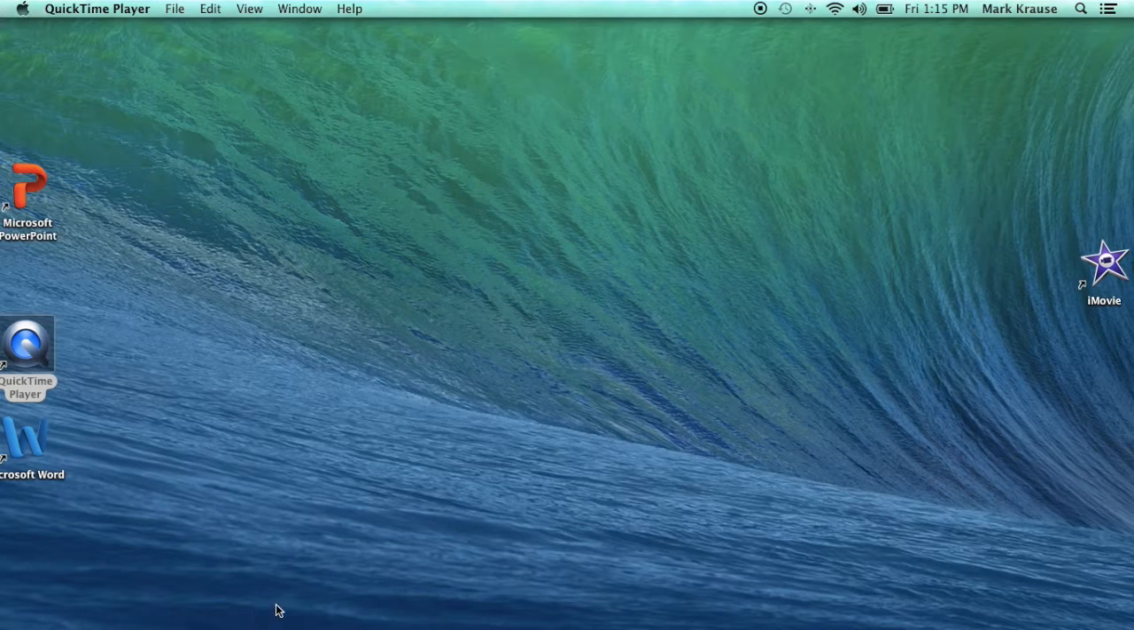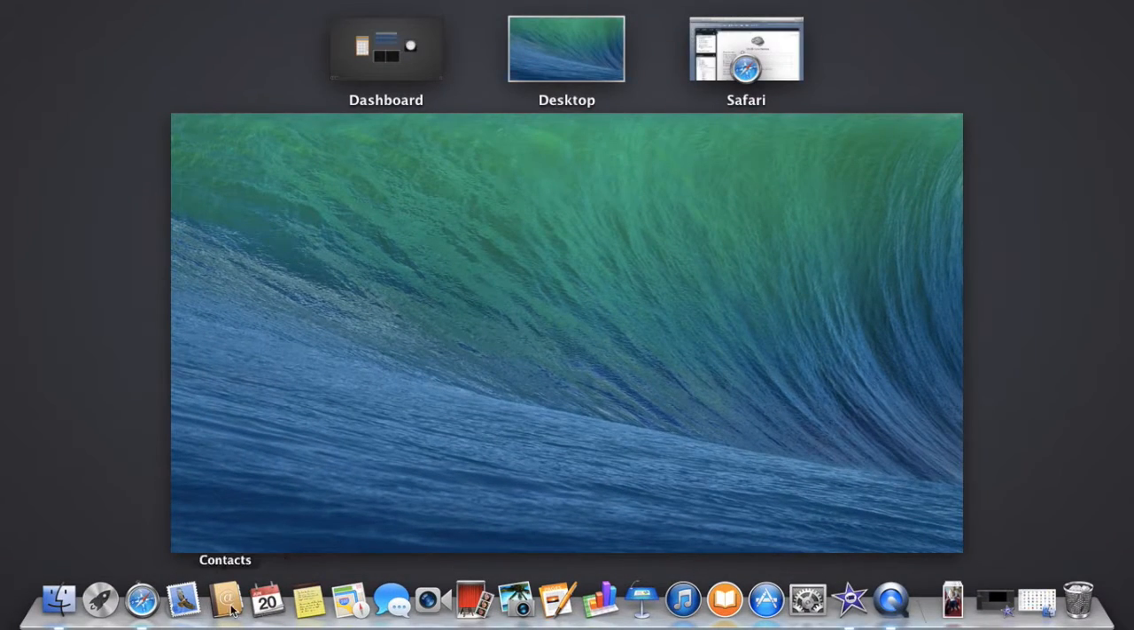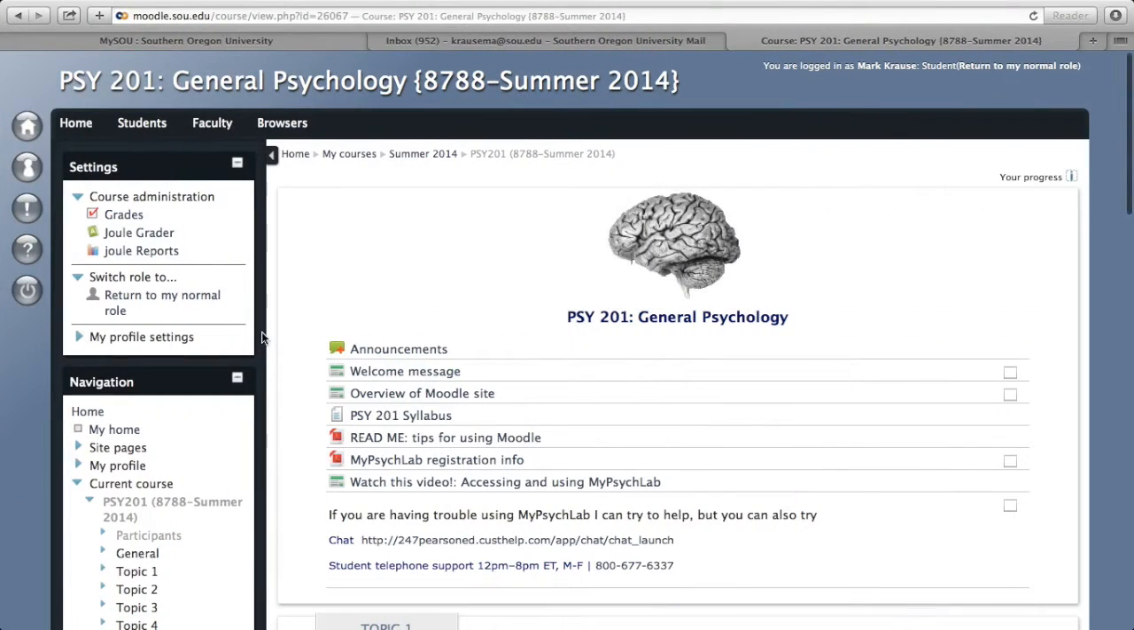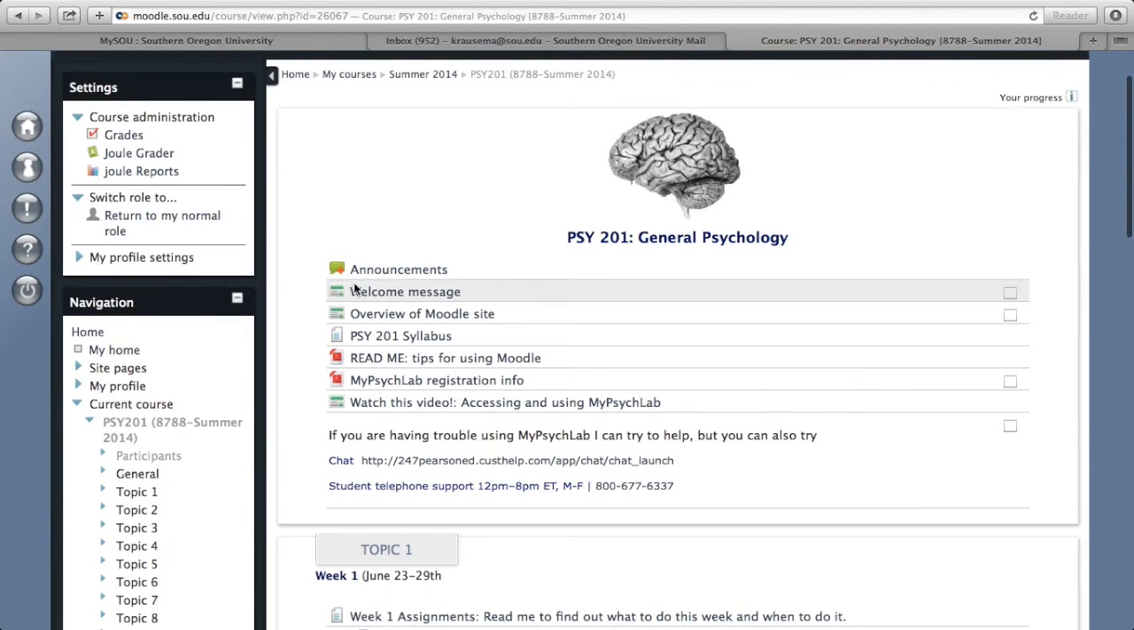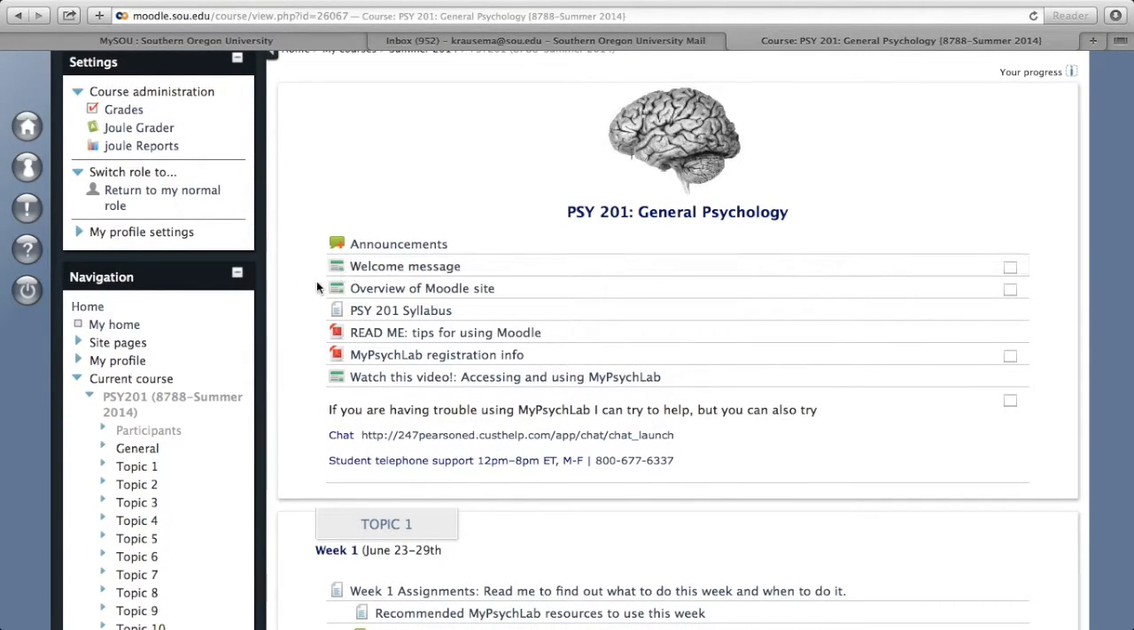Navigate through the site as you progress through the course. So let's just take a look here. This is the homepage for the site, and I've got at the top some links, including one to this welcome message, an overview of the Moodle site, which we're talking about here as well, and then a copy of the syllabus is here. You want to make sure you read that carefully. And also there's some tips for troubleshooting Moodle.